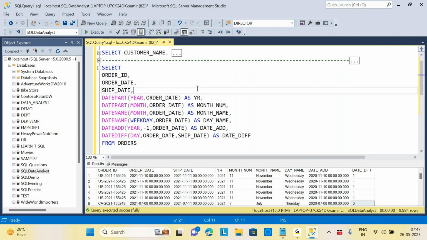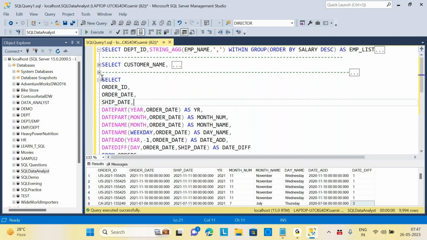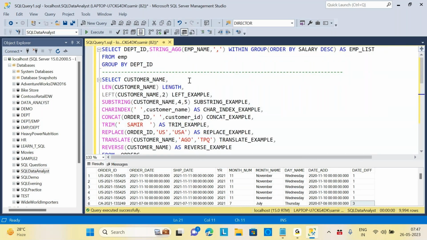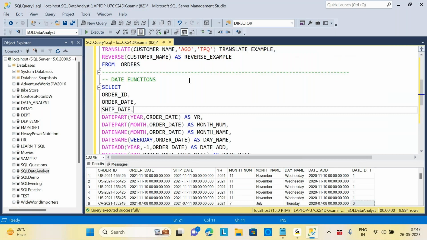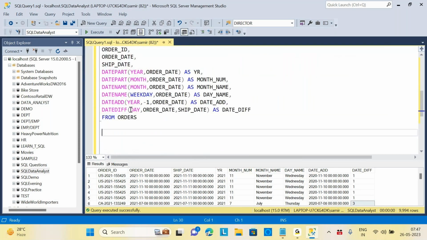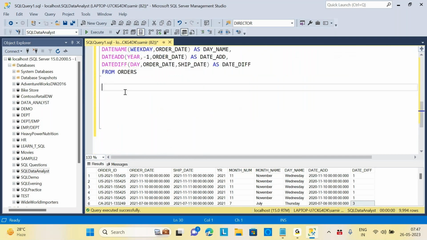So these are your date functions and these are your string functions. We are good on this. All right. Now, the next function which I want to discuss is called null functions, null handling functions rather.